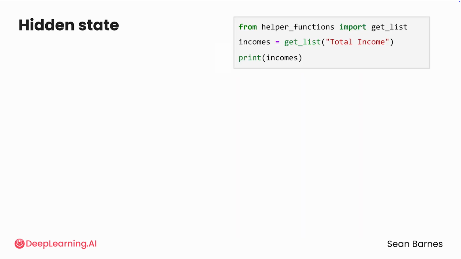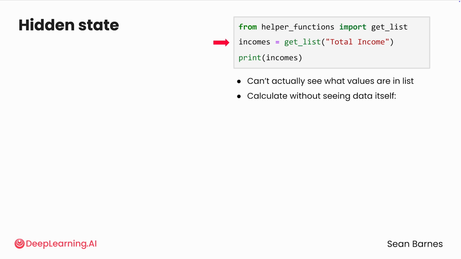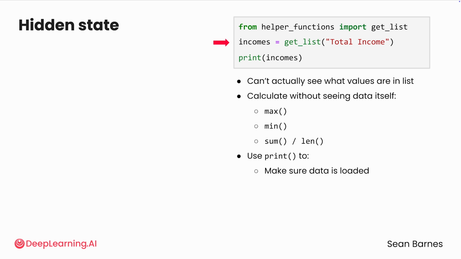Here's an example. You previously saw these lines of code. You know that getlist loads a column of data from a CSV, but you can't actually see what values are in the list. You can calculate the max, min, and average without ever seeing the data itself. You have the option to use the print command to make sure your data loaded correctly and to help you form an intuition about what the max, min, and average values should look like.